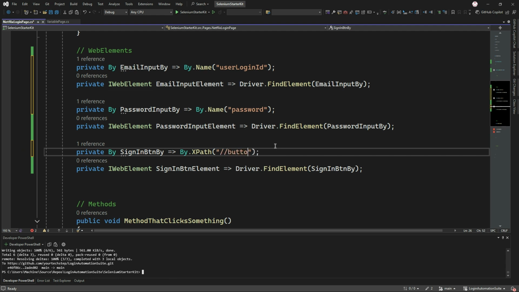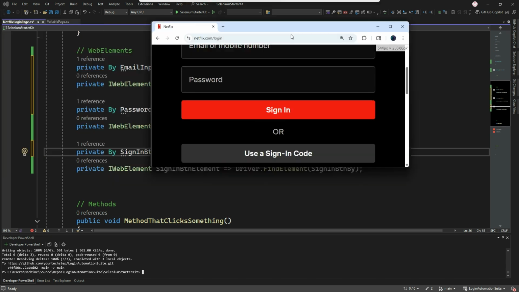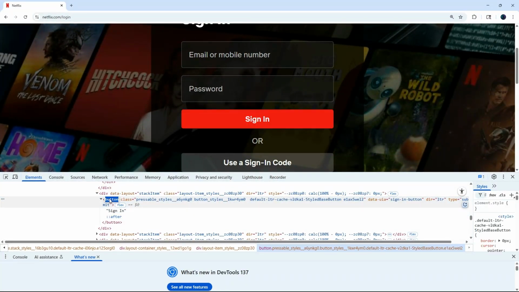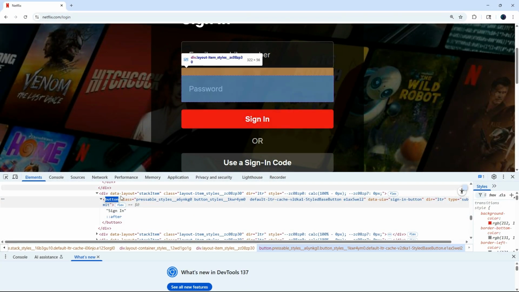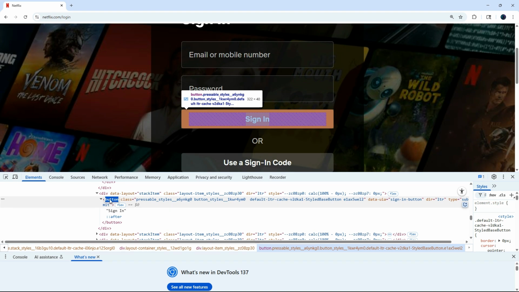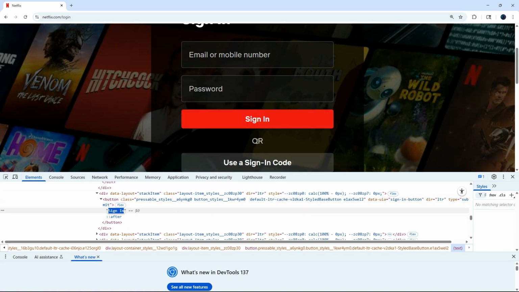Okay, so we want the tag, which is button. So we're going to try to find this button by its HTML tag, which is button. And then we are going to look for where the text is equal to sign in. So it's going to traverse the DOM and look for any button. It's only going to look at buttons, and then it's going to say, okay, of these buttons, which one has text that equals this text? So that's how we're going to set the selector path for this button.